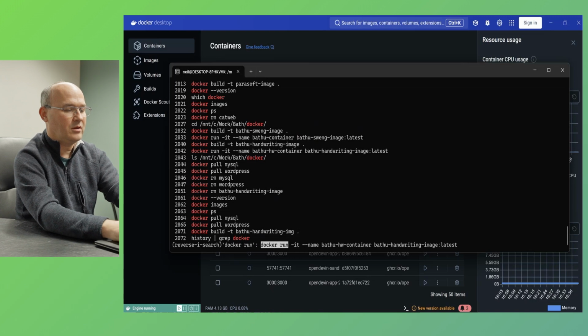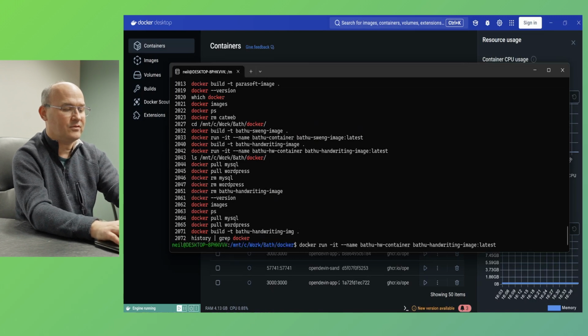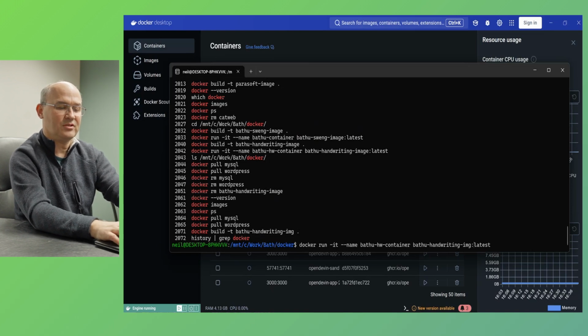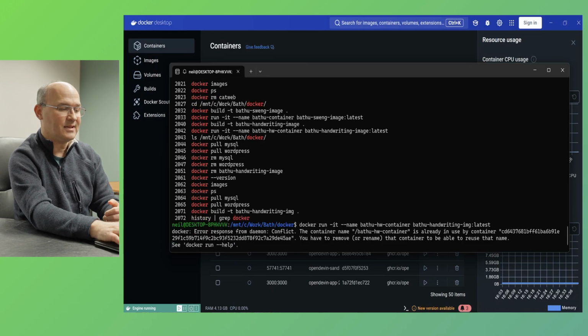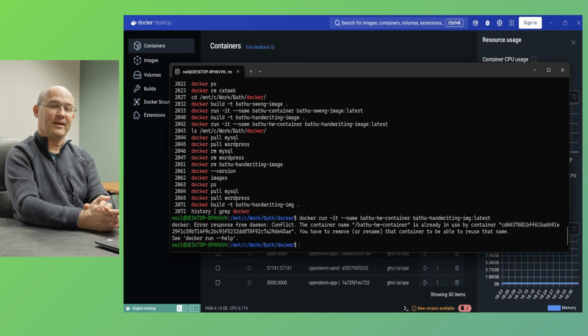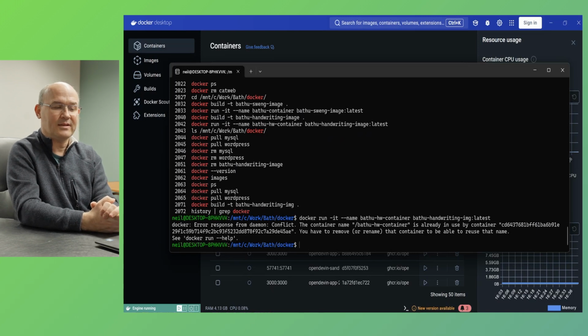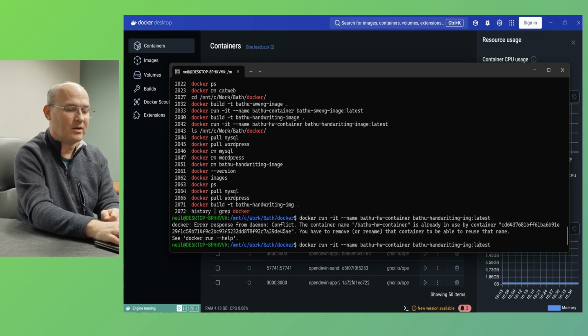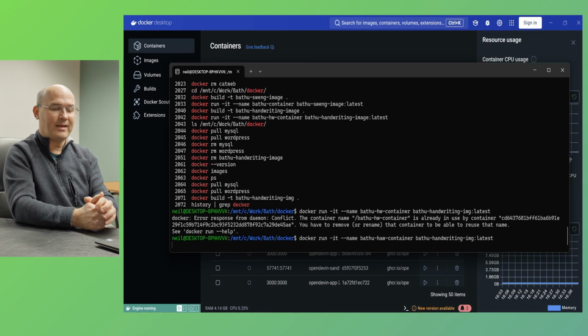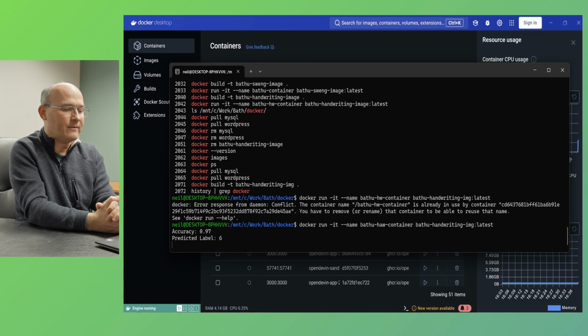docker run, and this is the syntax of docker run. The name I'm going to give it is Bath University handwriting container, and I'm going to run it with this image. And the latest tag is just saying, please pull down the latest image from that container. And it's given me an error that the Bath University handwriting container is already in use. So I'm just going to give it another name, handwriting container, and that will create a new instance of that container for me.